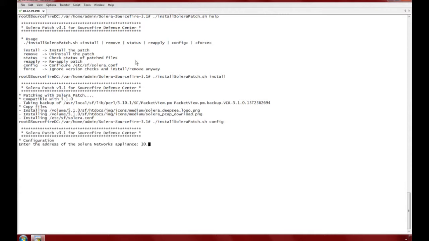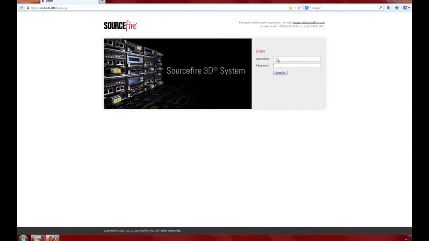We are prompted for the IP address of the Solera system, the login credentials, and the offset for viewing between when the event occurred and how much time before and after should be displayed in the Solera interface. Our integration is now complete and we can log into the Defense Center interface.